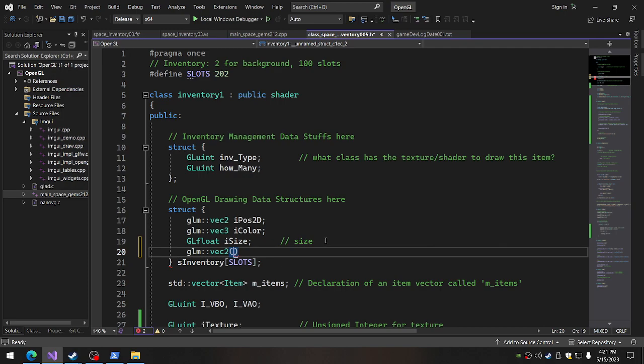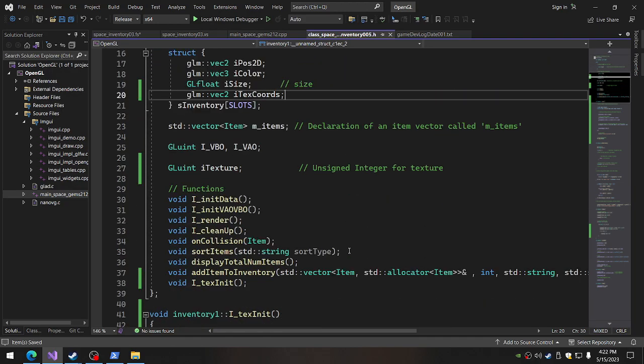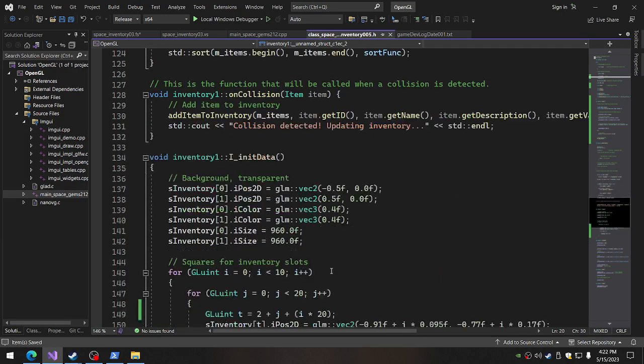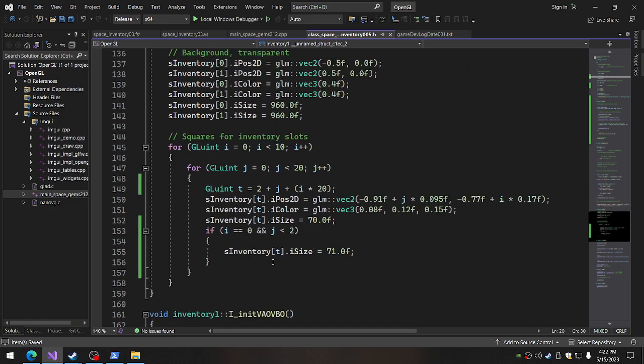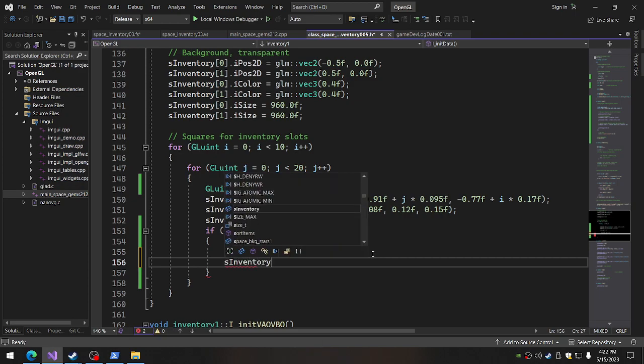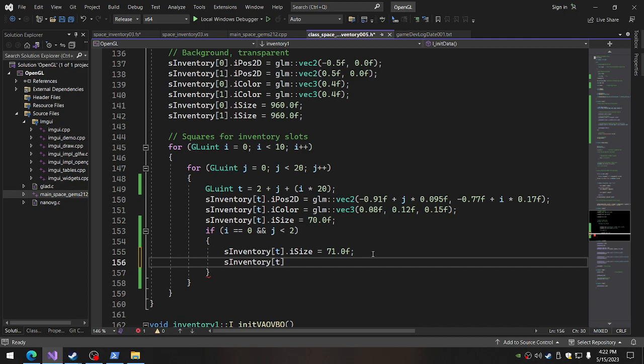It's really simple, actually, texture coordinates. We're just going to call it iTexChords, like that. So we just need an X and a Y, and they're both going to be the same size. Okay, since we're adding texture coordinates, we have to go all the way down here to the function. For the most part, we're leaving them, but on these two, we'll put the texture coordinates here. So the inventory, thank you, dot iTexChords, okay.